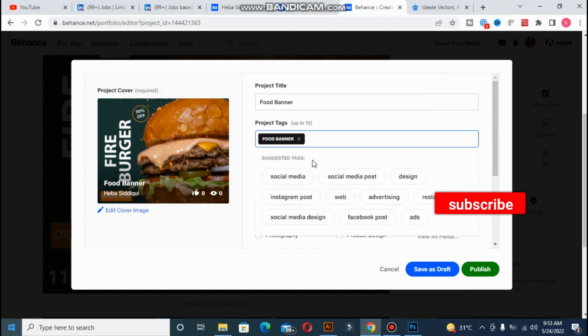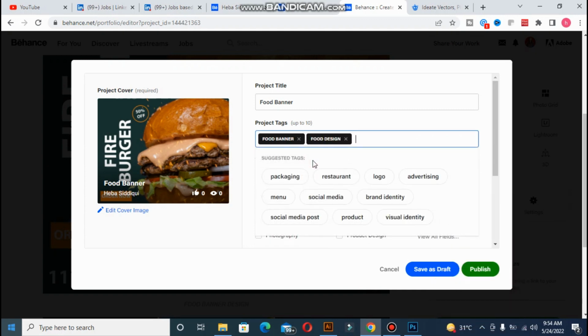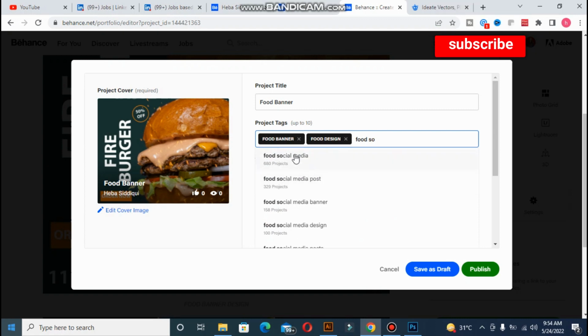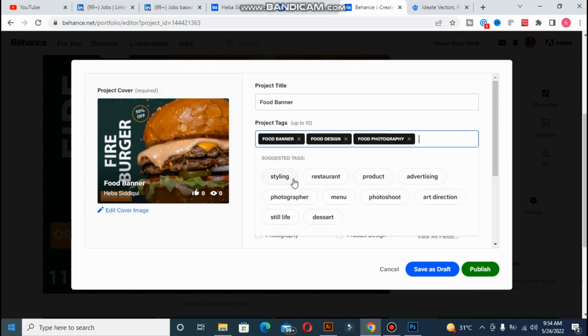Okay, another one, food design. Okay, and then we can add food social media posts. This one is, you can see how many food photography you can add as well. Totally up to you. 3 would be enough.